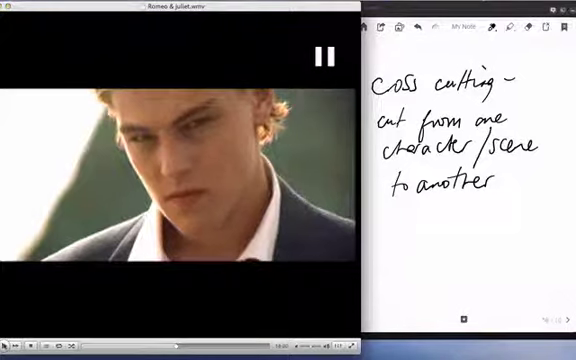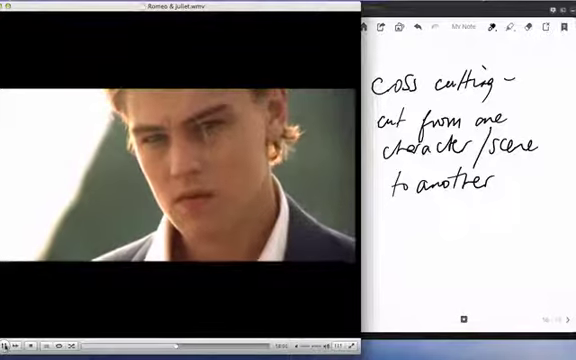And listen to the sound now. When Romeo looks up, all of a sudden the emotion changes in the scene, and we get a much softer sound there.